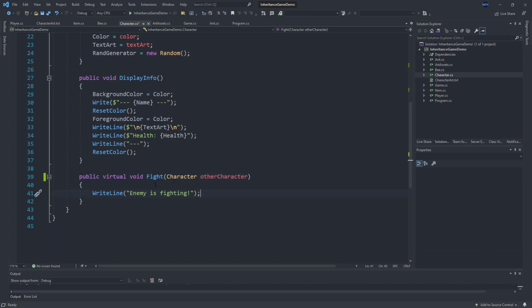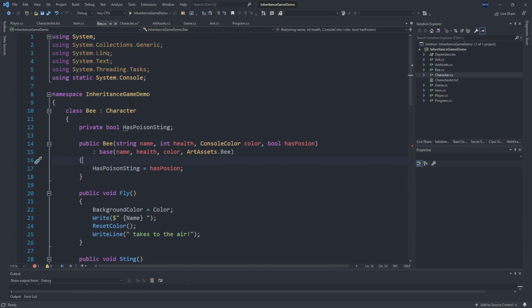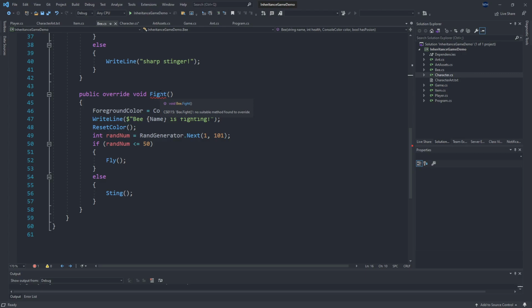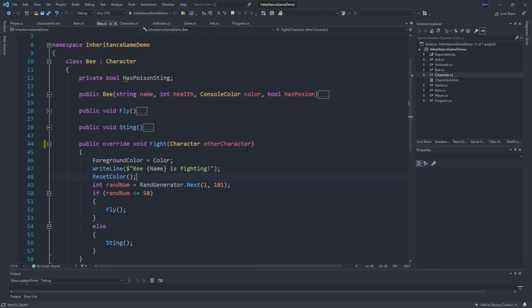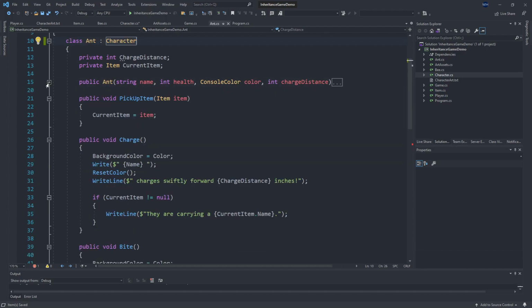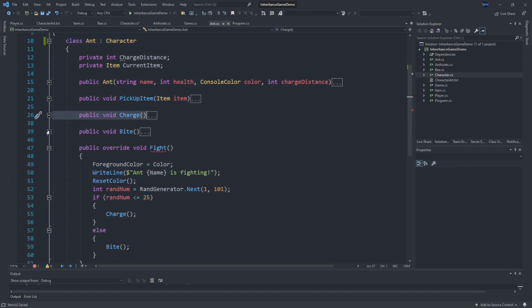As soon as we do this, though, our bee and our ant are going to have errors because we need to override using the same signature. So we can't fight here with nothing. We actually have to say the same thing, that this takes an other character. I'm going to collapse some of this down so that we can just see the fight method in our bee. And same thing in our ant. We're going to have to fix the error, collapse some of this down. And let's do the same thing.